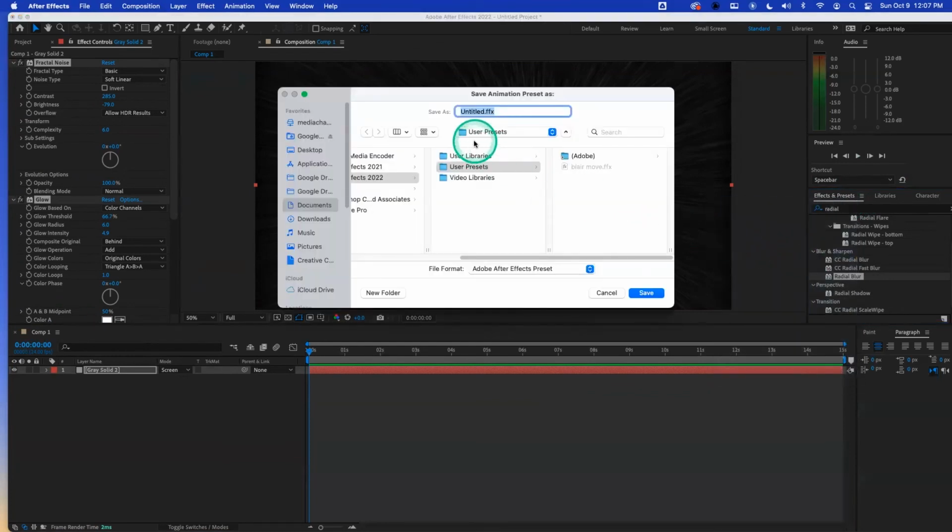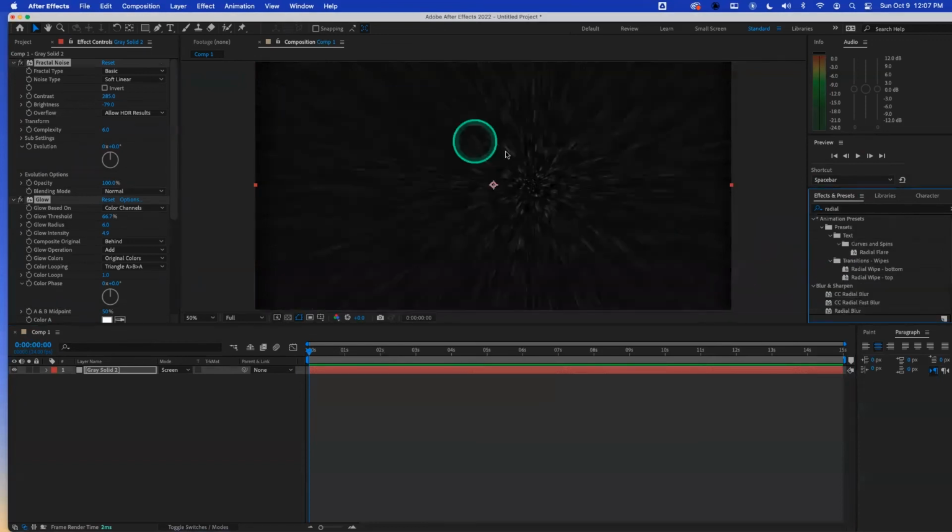And I'll call this star zoom or something. And now I have this star zoom here like so. So now instead of presets, if I ever type in star, I can see in my presets here, user presets, I have star zoom. So anytime I want that effect, I can use that effect and I can make my own preset.